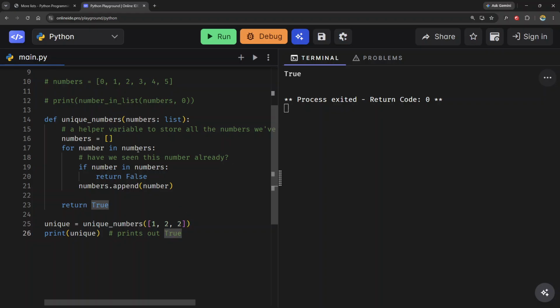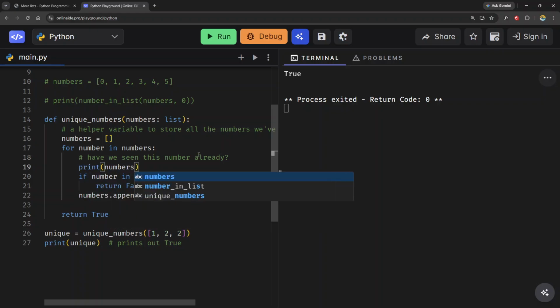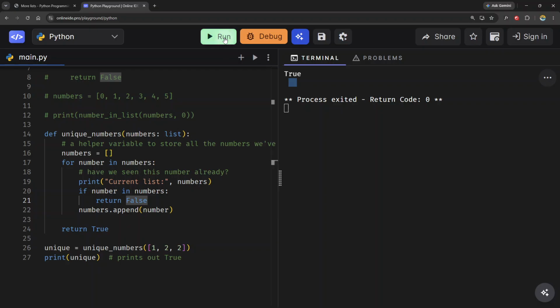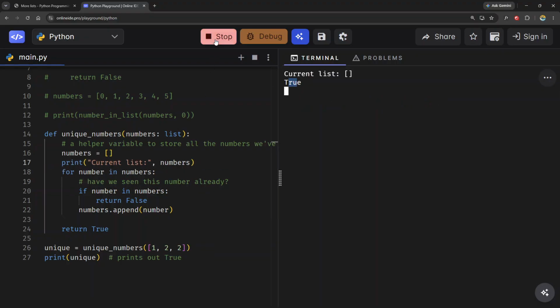So it prints true. But let's say, for example, here we want to print numbers for every instance. It's printing something empty, right? In fact, it's not even printing anything. It's just kicking us out and returning true. So even if we pass a list here that has values, maybe it might be better to print numbers outside. So there we go. Boom, it's printing our empty list.